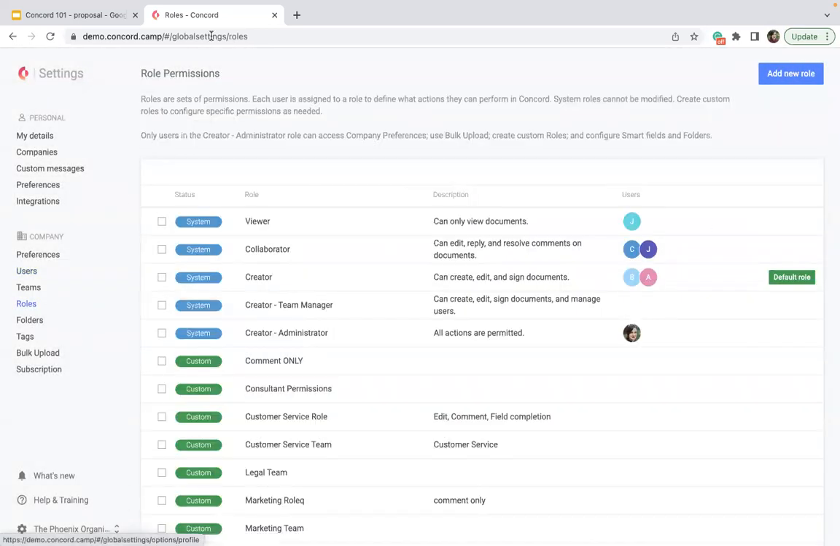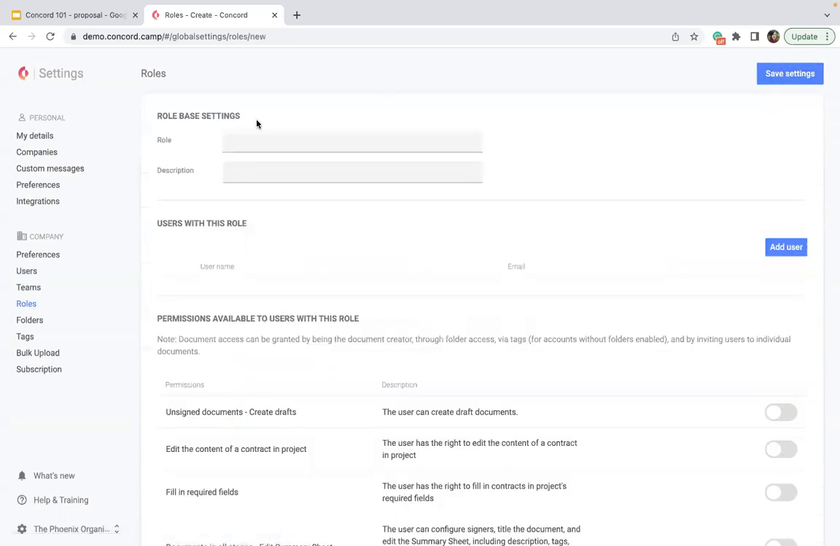So let's say that you have been given collaborator permissions, but you're frequently invited to sign documents. By default, collaborators cannot sign documents. So what your admin would want to do is just create a new role for you. And maybe they create roles based off of your role. So maybe they create a paralegal role, or maybe they create an executive role. So we'll use paralegal as the option here.